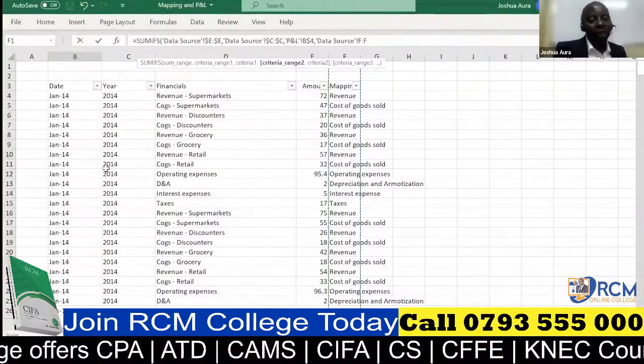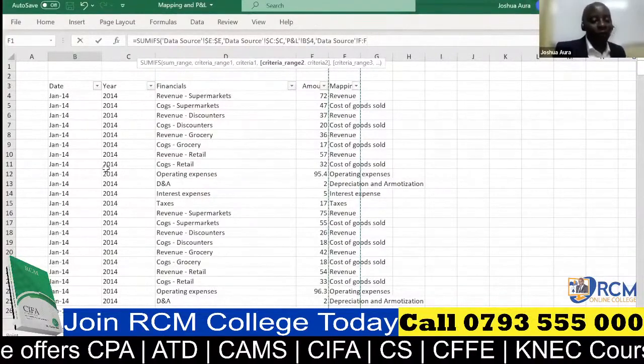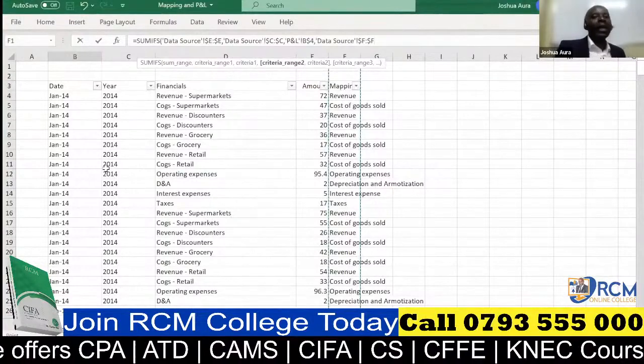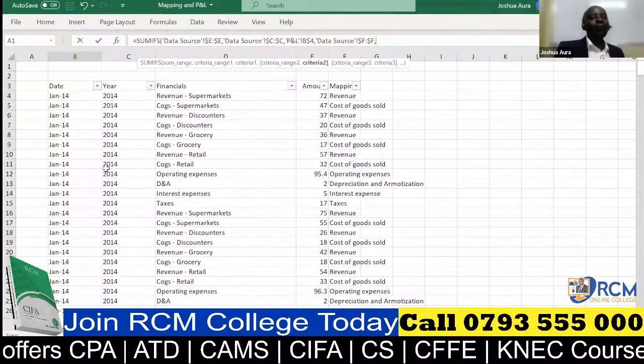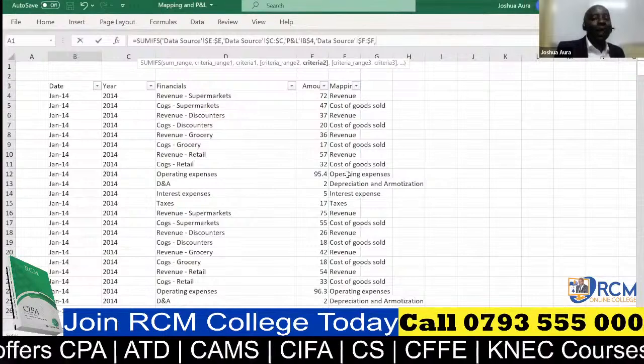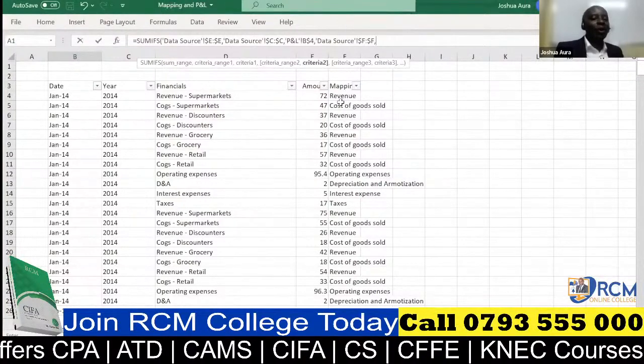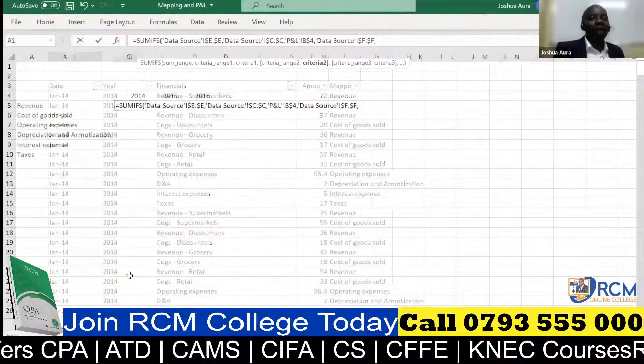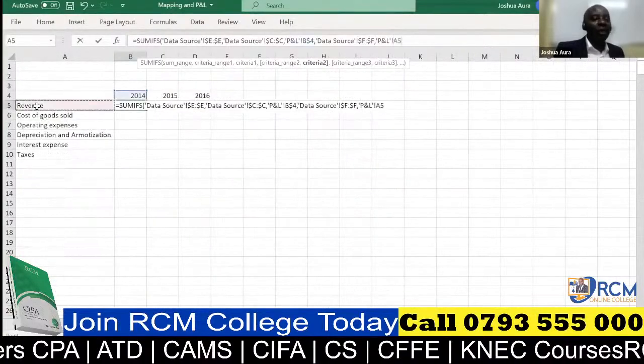Now listen to me very well. So here I am, I'll come and apply F4. Then I say comma. So I've been able to pick the entire map, but I only want revenue. So I need to go back to my P&L, and then I'll be able to pick revenue alone.